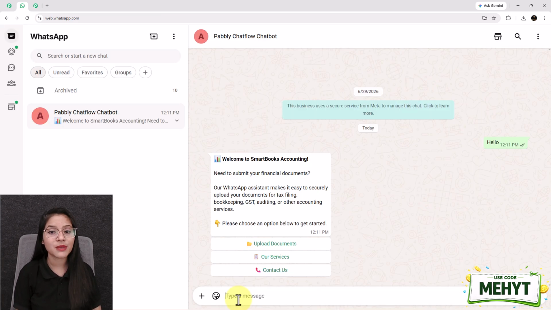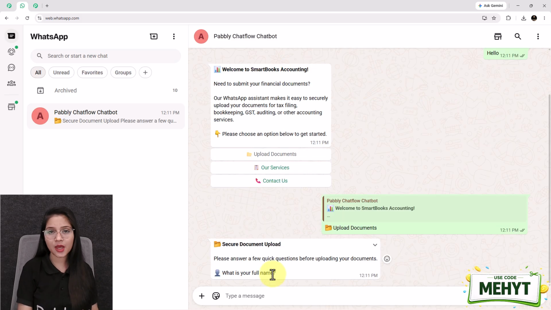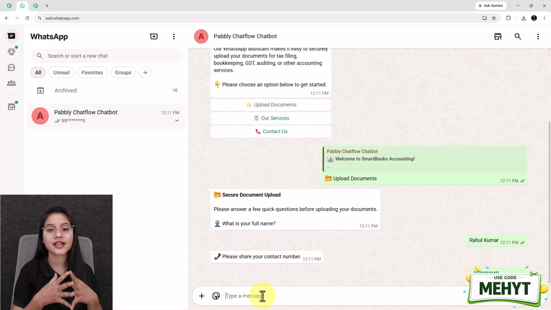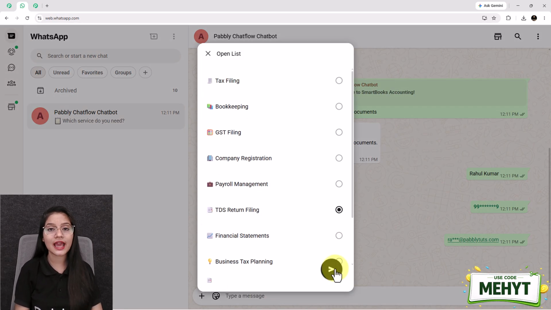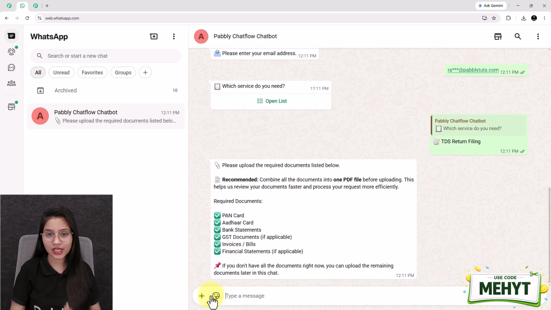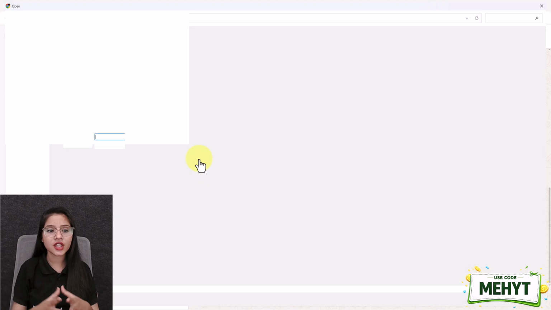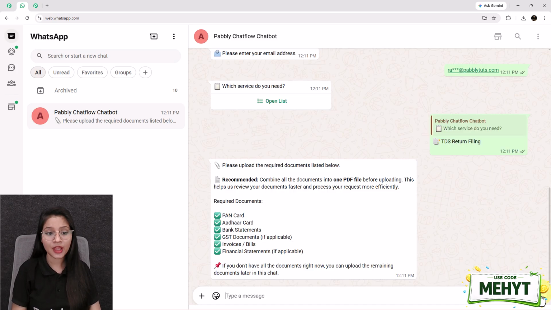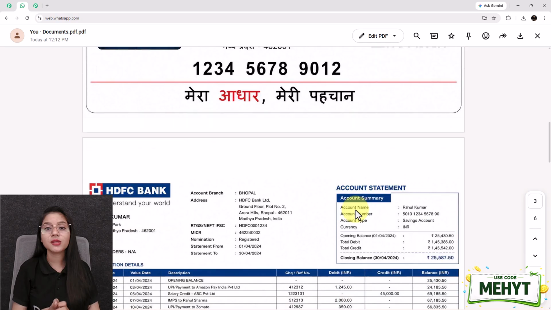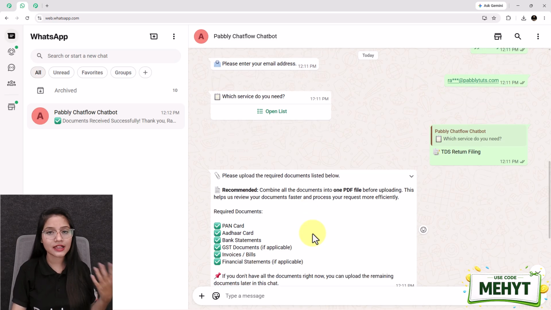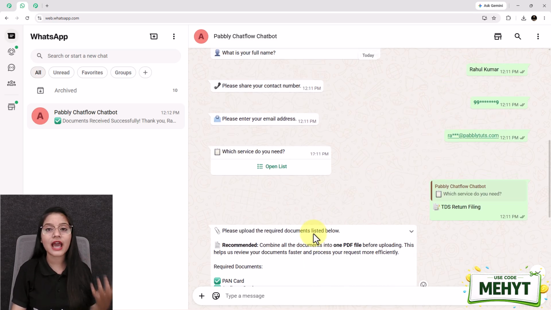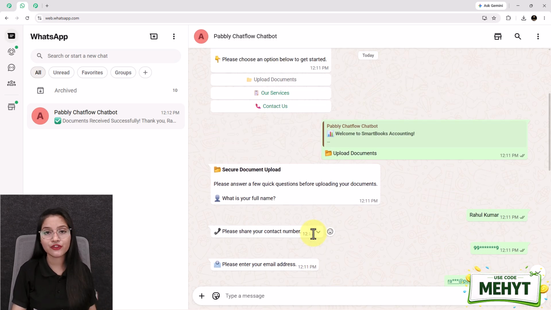From collecting the client's basic details to understanding which accounting services they need, this chatbot handles the complete conversation automatically. Based on the selected service, it also tells the client exactly which documents they need to submit, and the client can simply upload all the required documents directly on WhatsApp. Once the documents are uploaded, the chatbot immediately sends a personalized confirmation that their documents have been received successfully. So instead of your team spending time asking every client for the same details and documents again and again, this chatbot can handle the complete process for you 24/7.